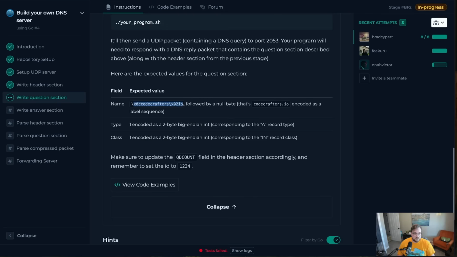So you can see Codecrafters IO, followed by a null byte. That's Codecrafters IO encoded as a label sequence. 1 encoded as a 2-byte big-endian int. And then the class is 1 encoded as a 2-byte big-endian int. Make sure to update the QD count field in the header section accordingly, and remember to set the ID to 1234.